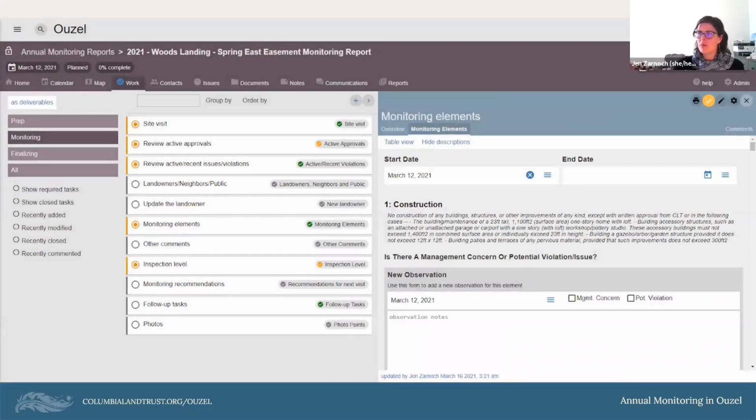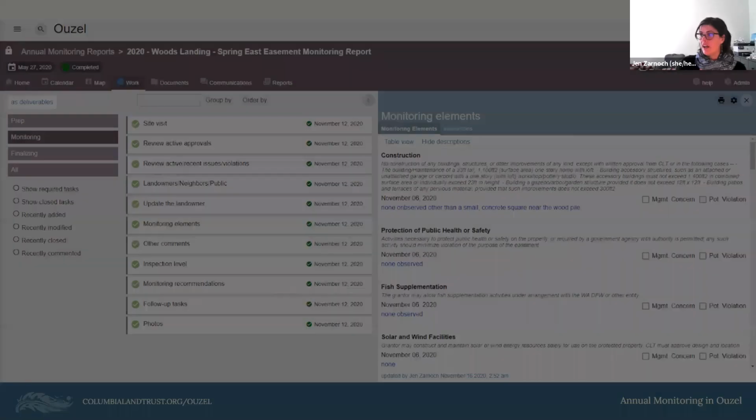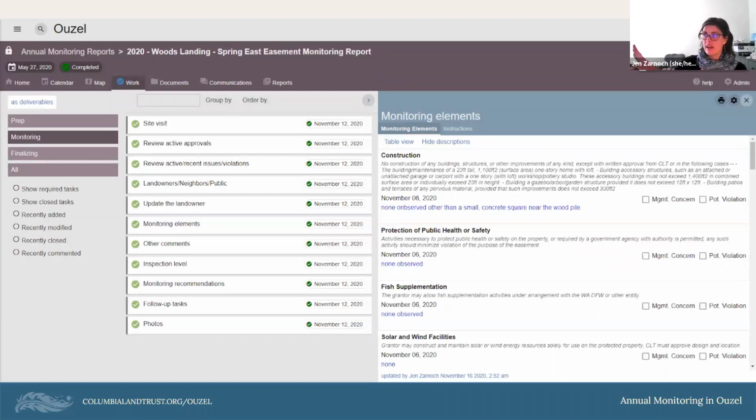And then here is our monitoring elements. And this is where those elements, all of our Monopoly cards come in. And so they're just stacked here with the ability to go through and answer them, right? Answer the questions, enter your observations. And then this is how, once you've done that, it shows up. So you can see no management concerns, no violations. I keep trying to scroll. And then any notes that we've added.